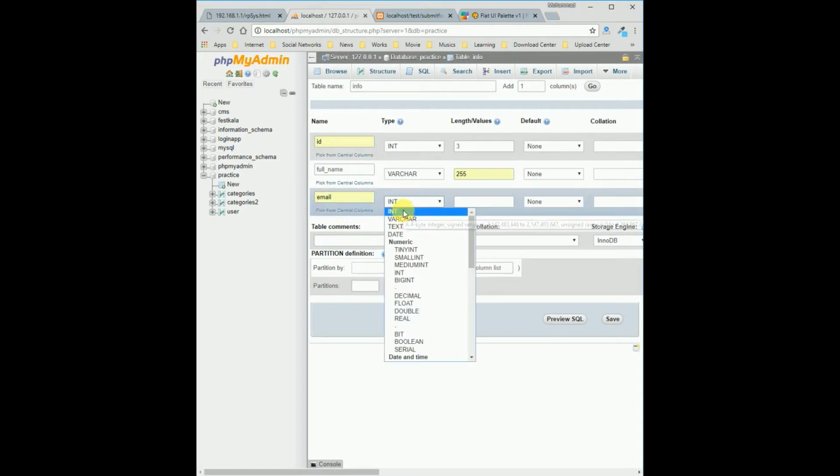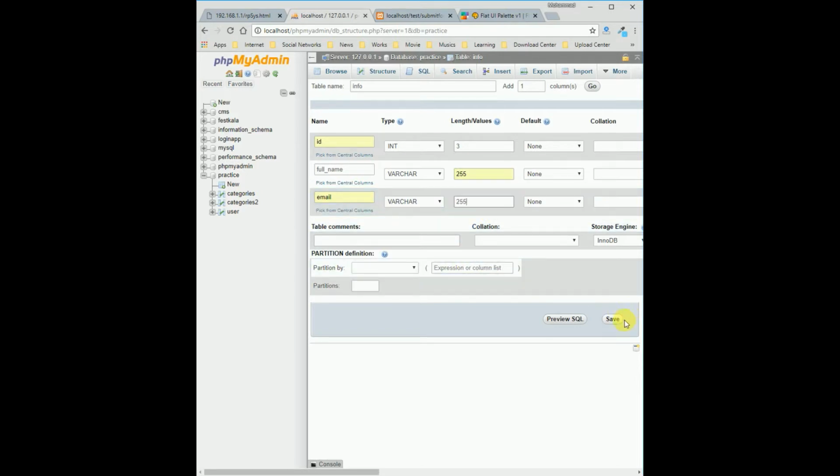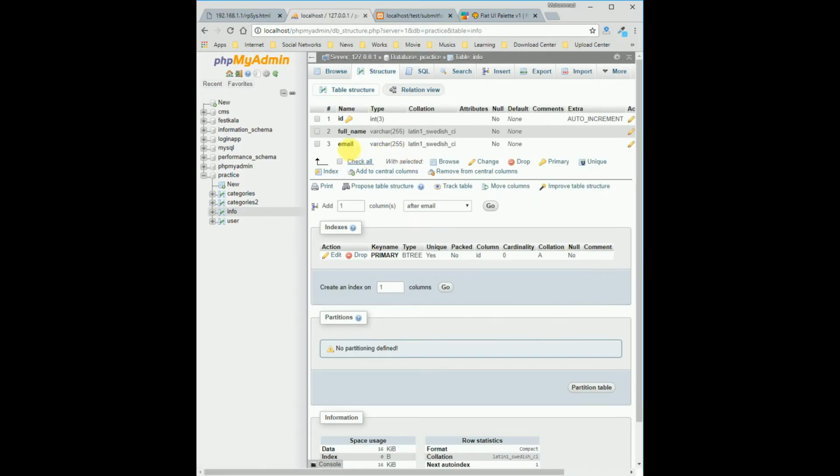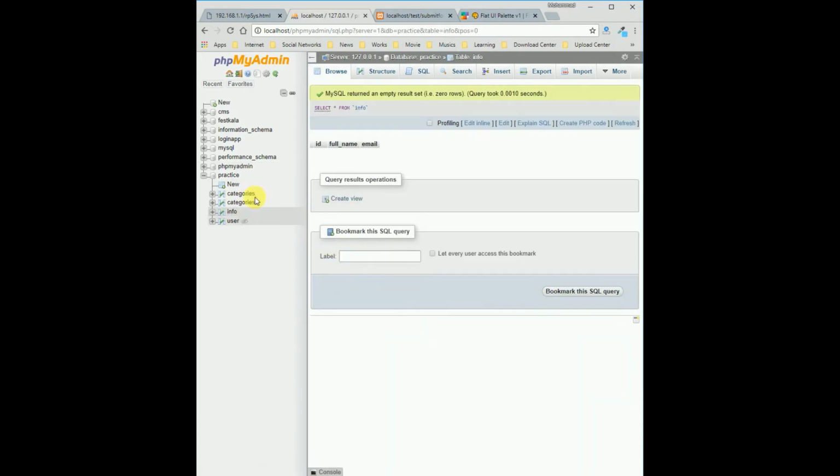This email is going to be also varchar with 2, not actually varchar. Let's see if we can find email. If it's not, no, there is no email, so we are going to stick to the varchar 255, and that's it. Let's save it. Now we have the ID table, full name, and email. So I think we are good to go.